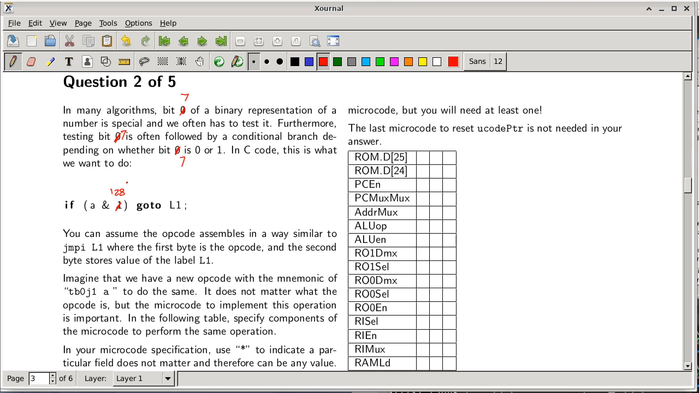Okay. So I'm marking up this question because bit 0 doesn't work. So we have to rely on, but this will work. Okay. So now we can continue to read. You can assume the opcode assembles in a way similar to JMP-IL1, where the first byte is the opcode and the second byte stores the value of the label L1. Okay. So that means, it's the opcode we are inventing. Okay. It does not yet exist.